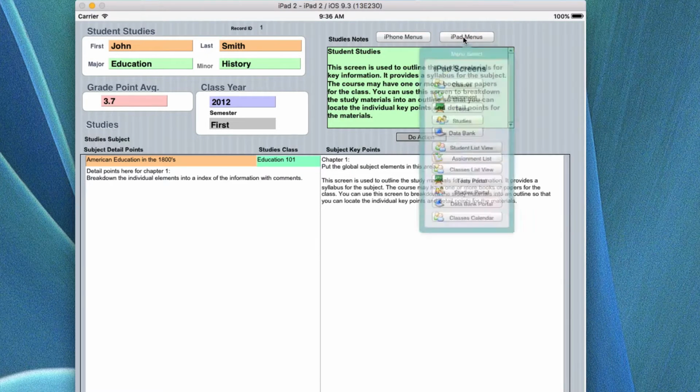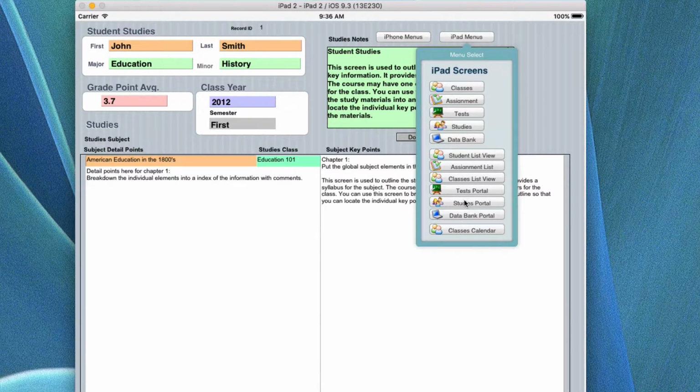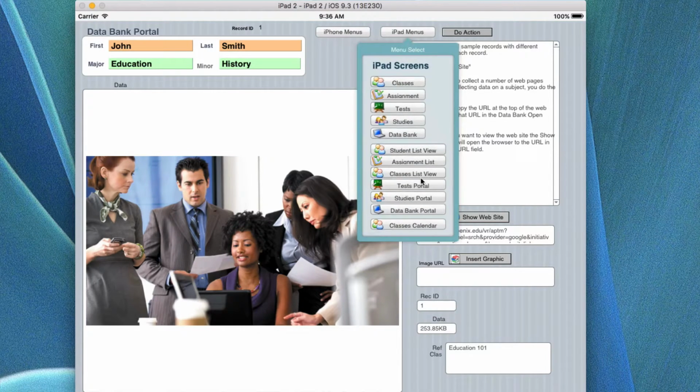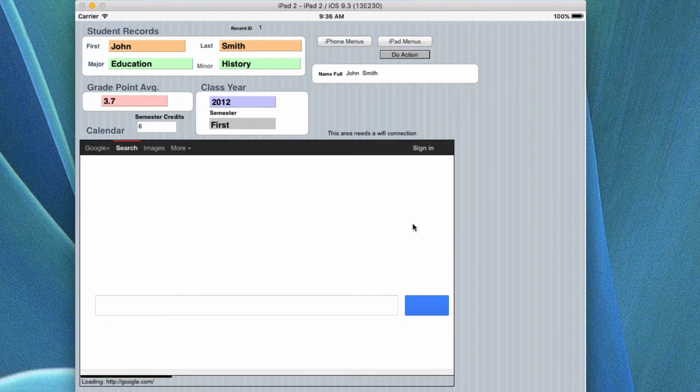So let's go up here, we just did studies. We're going to go to the data bank. Now we showed the data bank before and covered this, but basically you could do the same thing in this screen. Of course, you can't do a search for an image, but you can use this word, or you can use any of the other fields in the screen to go ahead and find that particular record you're looking for. Okay, so let's go to the last one down here, which is the class calendar.